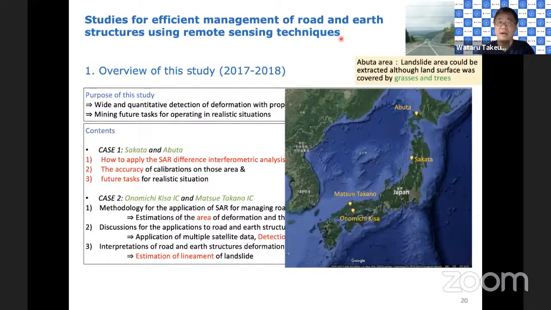And this is the Japan islands. We have several sites, and you will see Abuta. Abuta is very close to an active volcano, which erupts every 20 years. And the second one is Sakata. It has a tollway, which is constructed on rice paddy field. In the Japan Sea area, the soil is not suitable for constructing such big infrastructures because of sandy soil.